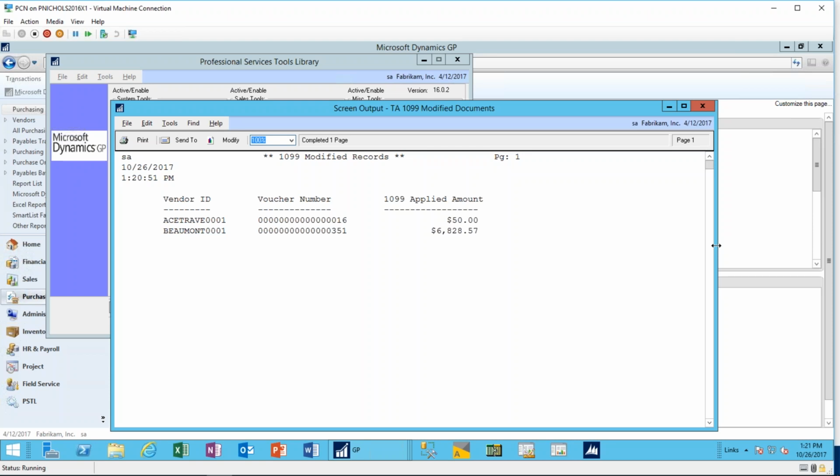Now, while this is a great thing and it makes it very easy, this type of blunt force tool, make sure you have a backup of your database prior to running this tool, just in case something unexpected happens.